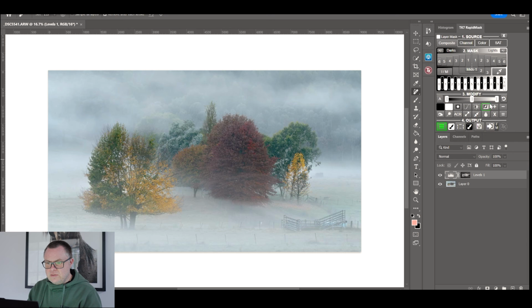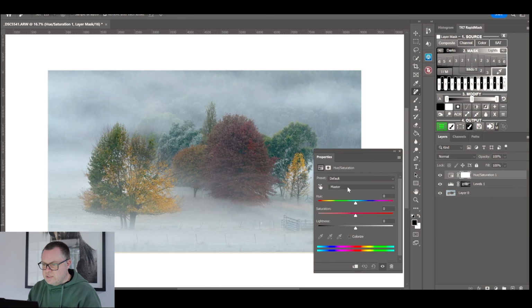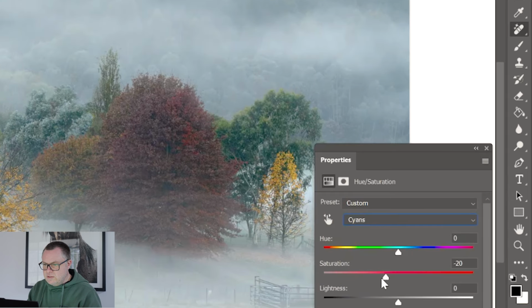What else might I do? I might just try and adjust the color in the scene, the overall color. It feels like it is getting a little bit blue. So I might just go to a hue saturation layer, I'll try my cyans, bring that down. That pulls out, if you have a look there, a lot of that kind of bluey green in the trees. So I don't mind that. It's making them look a bit more natural.